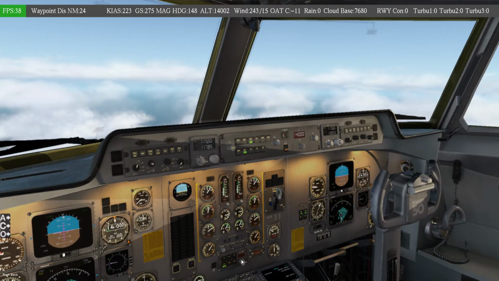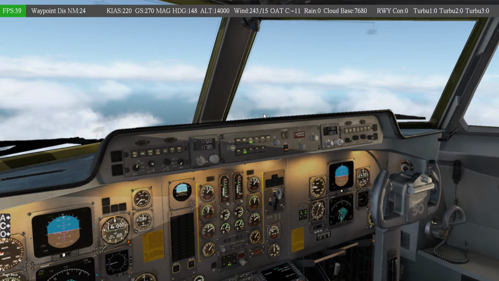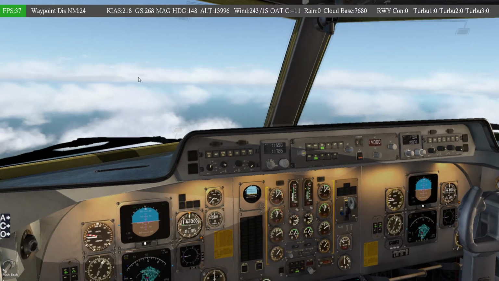That's just the overspeed warning. And now we actually set it for the cruise power. Cruise power is set.